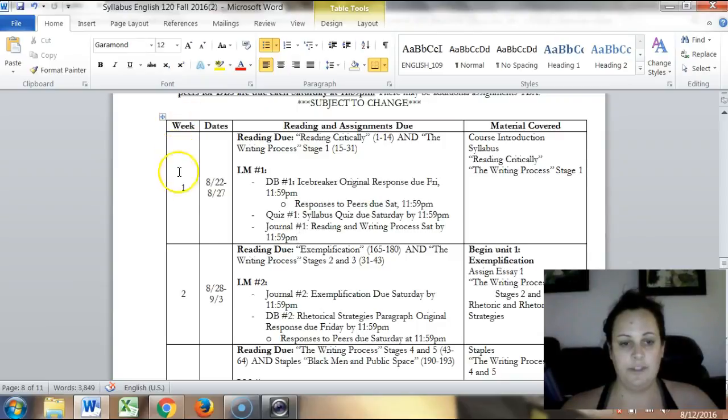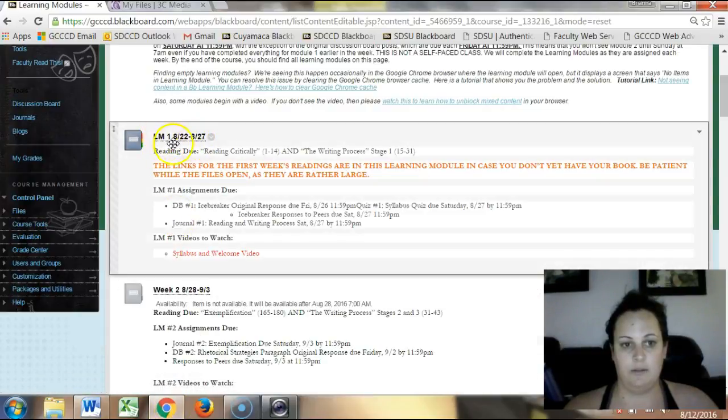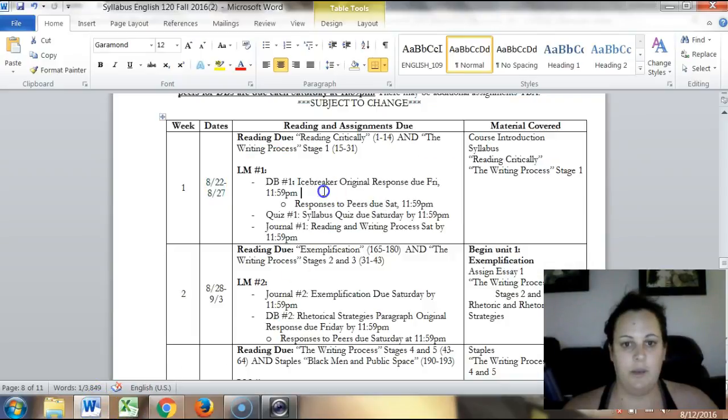So, on the first column here, it shows what week we're in. The dates correspond to the week. So the first week, our dates are 8/22 to 8/27. So that's what you see here. Learning Module 1, 8/22 to 8/27. So these are the reading and assignments due: reading critically and the writing process.